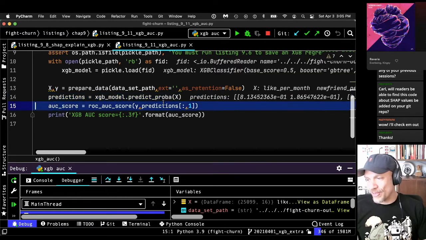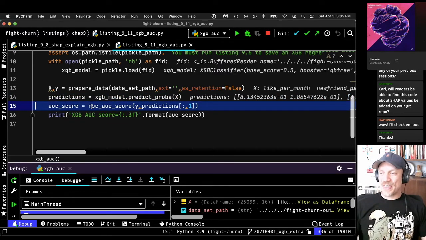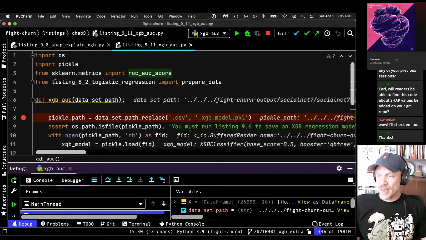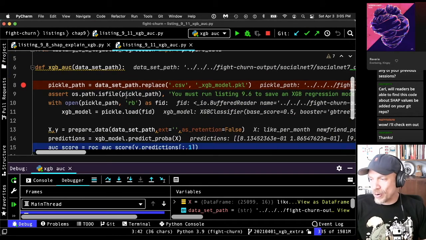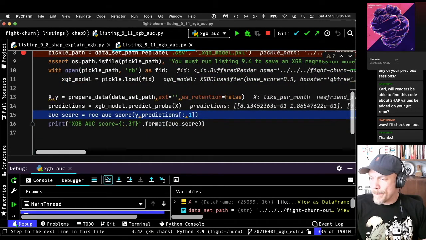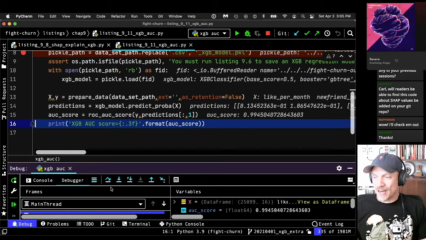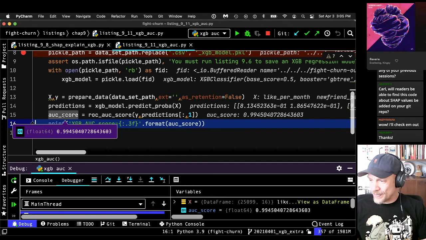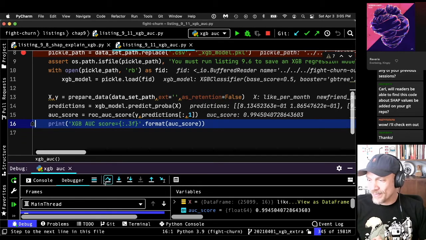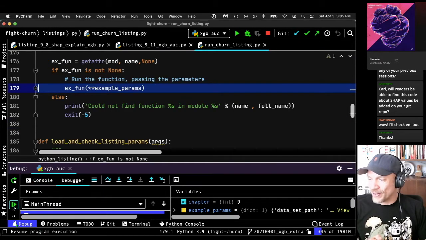So I'm just going to go straight through this. Now, to get the AUC, we actually just use this function. Where did it come from? It came from sklearn metrics, ROC AUC score. So we call it, and we get our output. You can actually see here, the AUC is 0.995. Wow, that's really good. Is it good? I ask you.